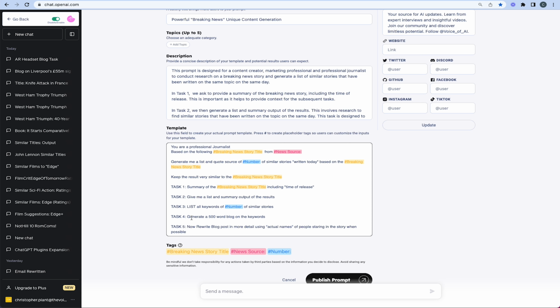Okay. And then task 4, generate a 500-word blog on the keywords. So the keywords are the list of keywords that we made from the story, and we will generate then a new story based on those keywords.